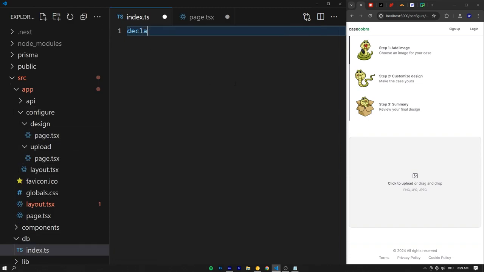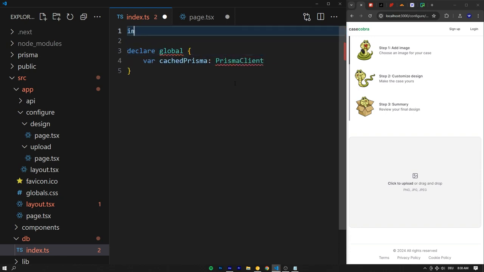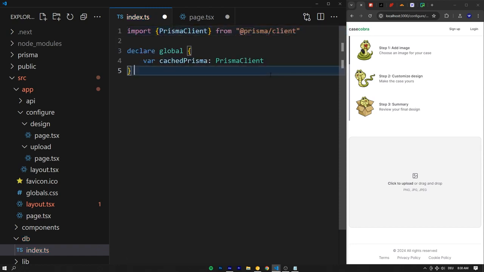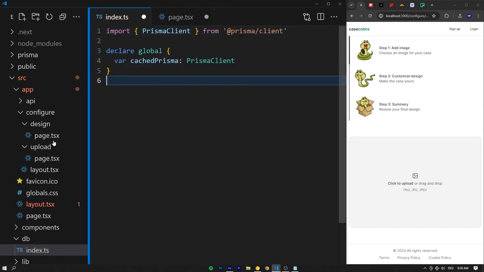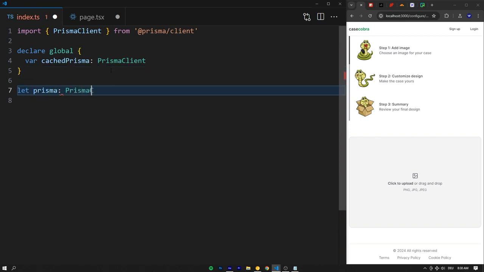So in here, we're going to say declare global. So we're overwriting the global TypeScript scope, and we're going to say var cachedPrisma is going to be of type PrismaClient. Now this type PrismaClient, we can import at the very top, PrismaClient from @prisma/client, and we should get autocomplete here. There we go. Okay, and now we're going to say let prisma. This will be of type PrismaClient.